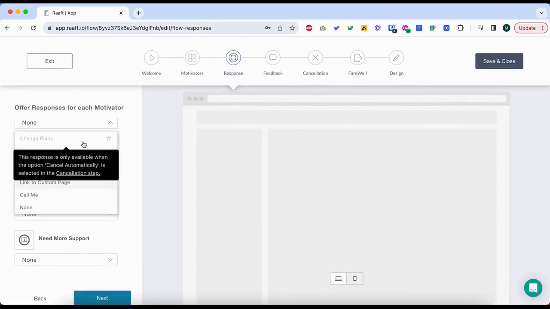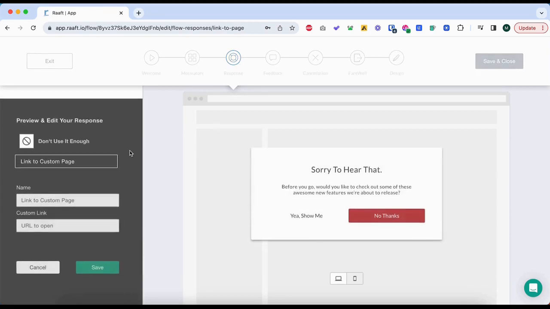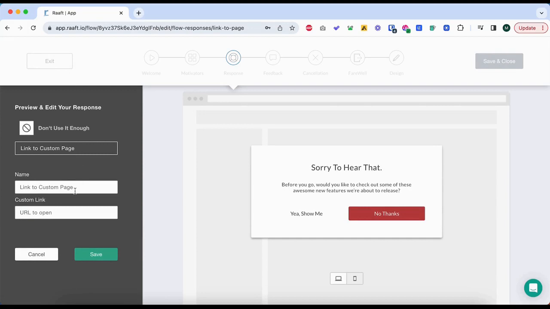Now, under the paid plan, we can create custom responses, like offering them to change plans or pausing subscriptions or even applying coupons. But for the time being, it's enough to just link to a custom page. And I'm just going to redirect them to a Calendly account. Paste this link here. And the name that I'm going to give it is Book a call.